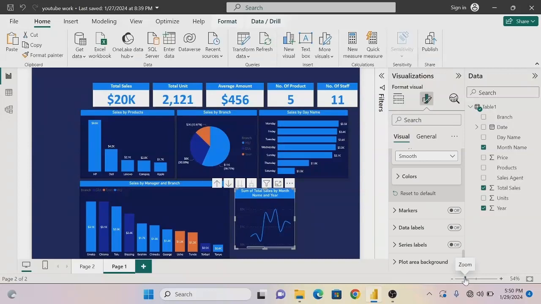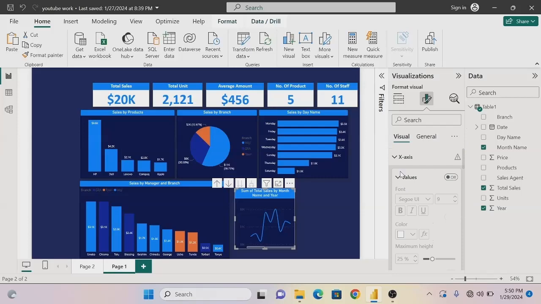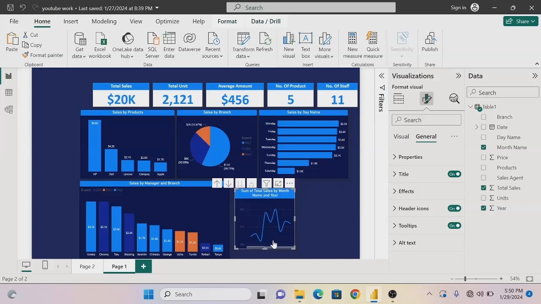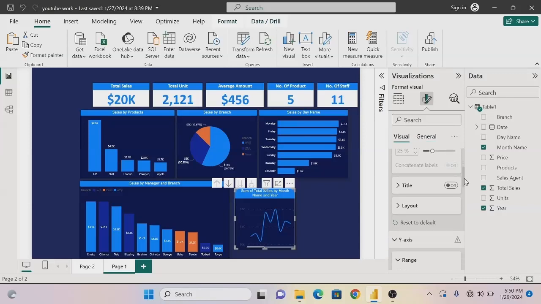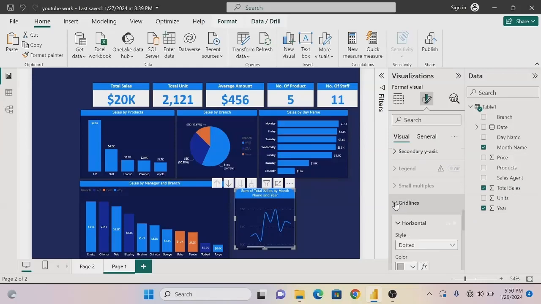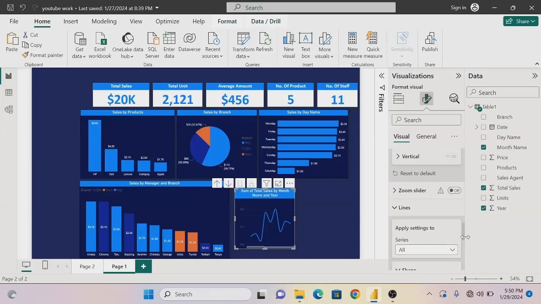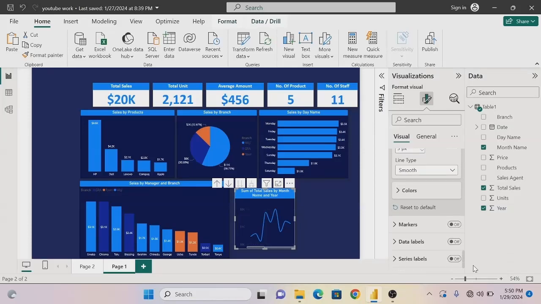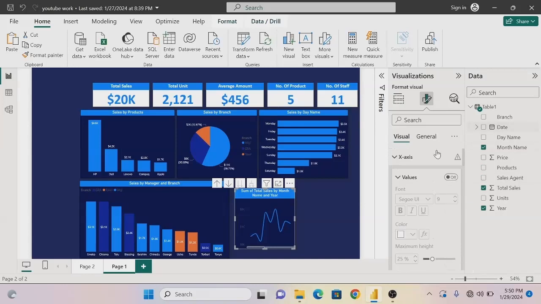Okay. Next, we're going to come to general. I'm sorry, let's remove these grid lines we're seeing here. So let's go down to grid lines. I'm going to turn off the grid lines. Okay. And I think the y-axis or x is still on. Let's make sure everything is off.